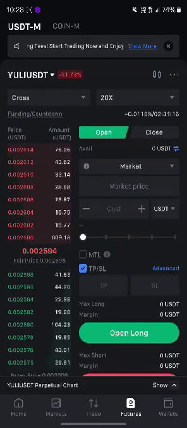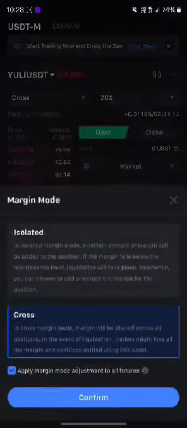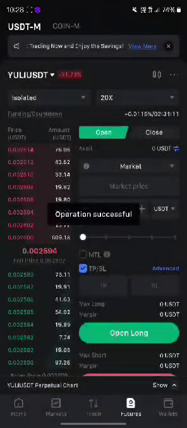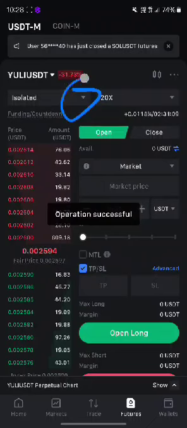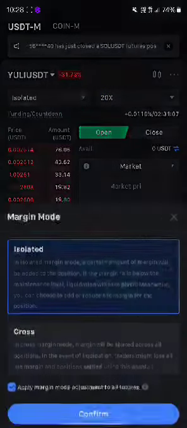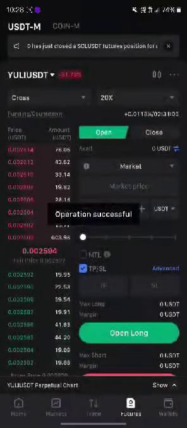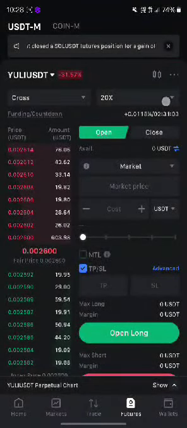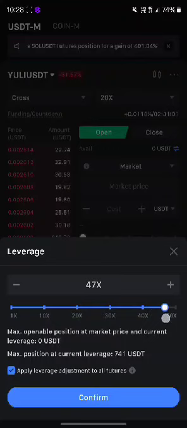Normally we are trading cross, we don't do isolated. So if yours is on isolated, just come here and change it to cross. If we want to do isolated, I will tell you guys. This place is the leverage. I might tell you to use 50x, 20x, 30x, depending.